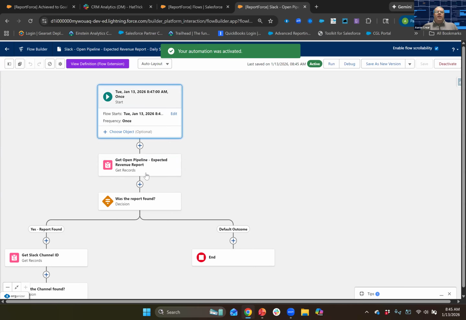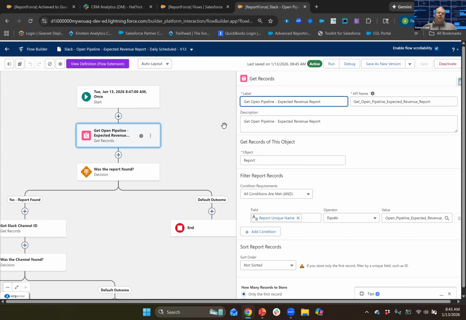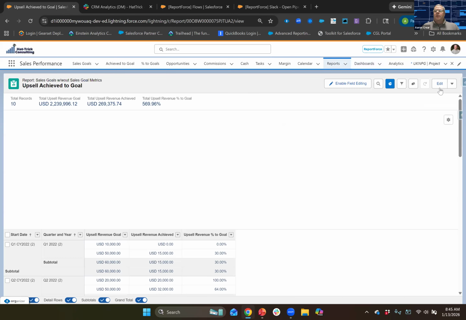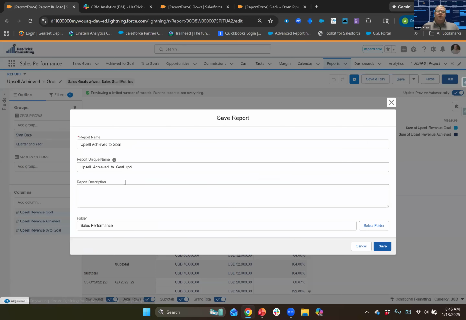So again, we're just scheduling that. And then what we're doing here is we're using a Get element and we're getting a report. We're going to match on the unique name, which is basically our API name. If you don't know where to get that, go to a report, edit it, and look at the properties. This is what I'm using. You could use the name, but this is just a little less likely to change. So that's why I try to use that, and that's what we're matching on.